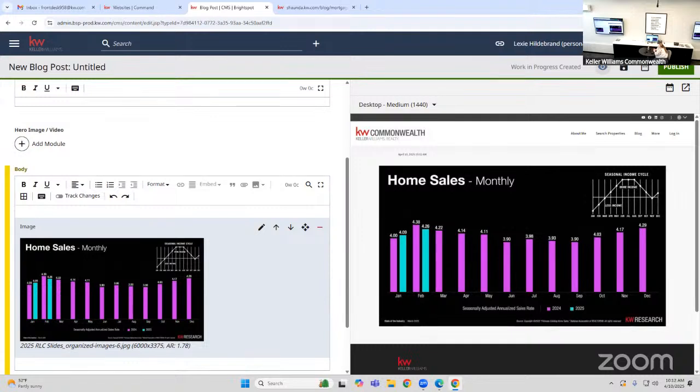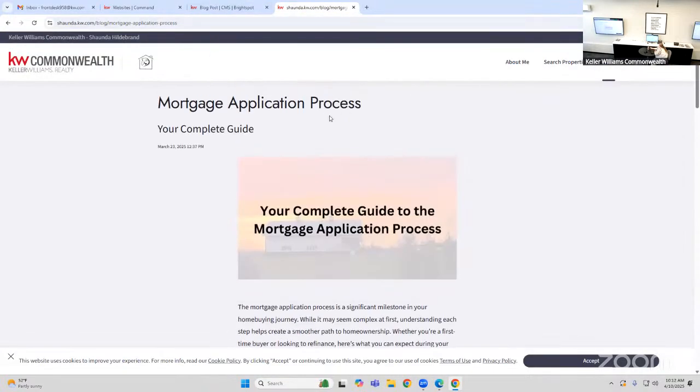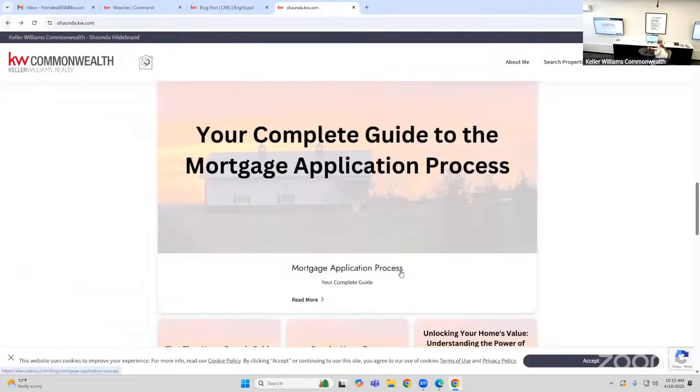Yeah, it seems like it's taking up the whole page. Okay. And then the key here on this headline and sub headline is that the headline is what's going to make your URL. So for mine, it would be lexih.kw.com/blog/whatever I put in the headline. Spaces would be dashes, so if I did "Love your home" with spaces in there, it would be lexih.kw.com/blog/love-your-home.